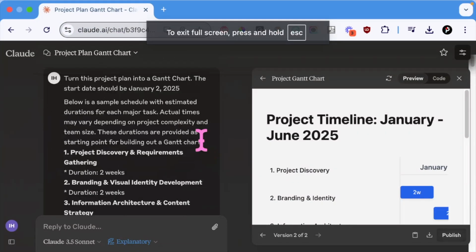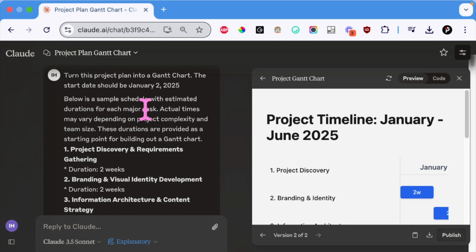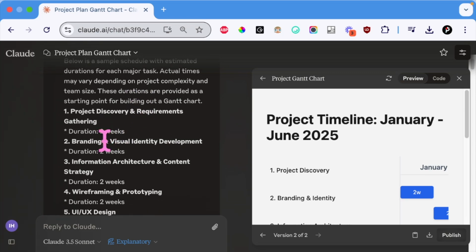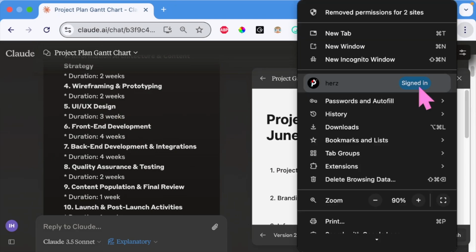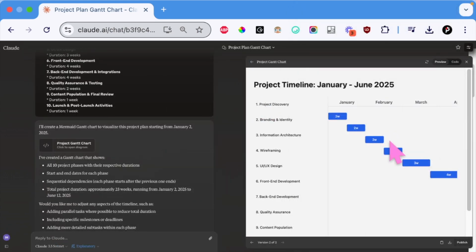Awesome, so this is great. So let me go ahead and show you guys how I started this off, right? So I said, turn this project plan into a Gantt chart. I gave it a start date, but then ultimately, the only other things that I gave it were the tasks within the project and how long they were. And then it was able to set up, if I can potentially zoom out here a little bit, it was able to create this Gantt chart on the right.